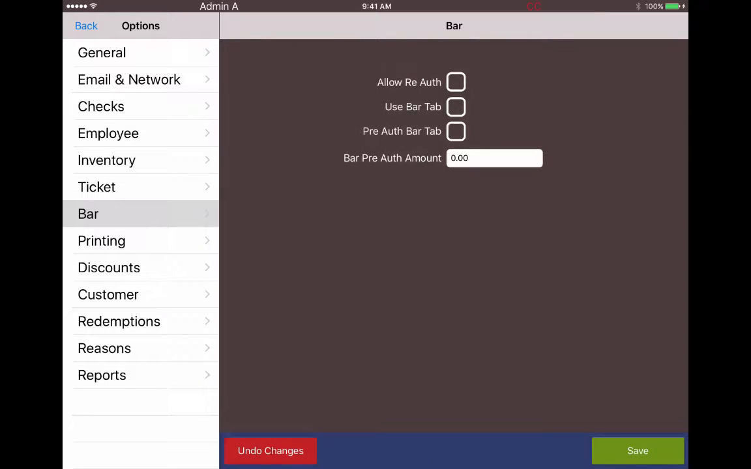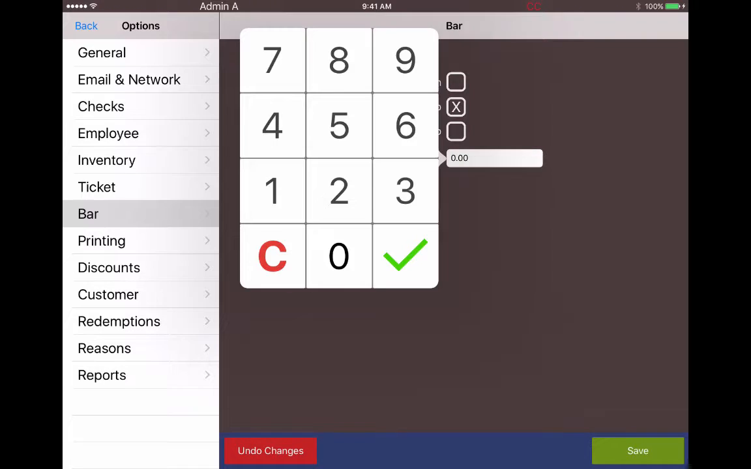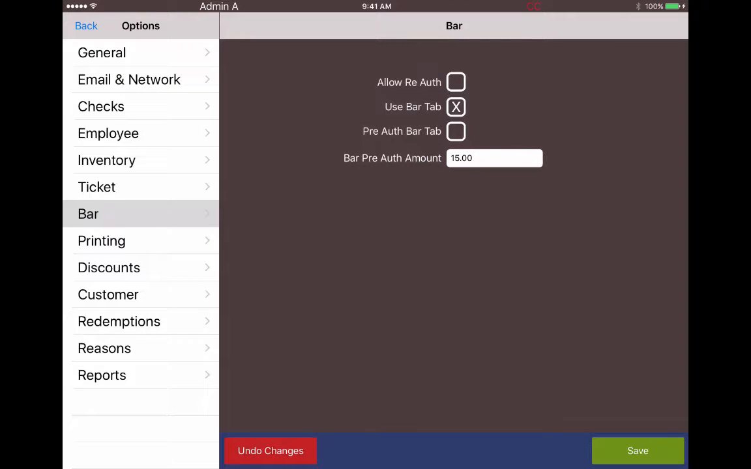Next, let's move on to the bar tab. Here we can use a bar tab, so we can open tickets with bar tabs. If we select that, then we may also want to set a pre-auth amount, pre-authorization, and a lot of times that's $15. Then we're going to check the pre-auth bar tab, because that's going to allow us to use that pre-authorized amount. And then we can also select here to allow a reauthorization or not. And we can hit save when we're finished.